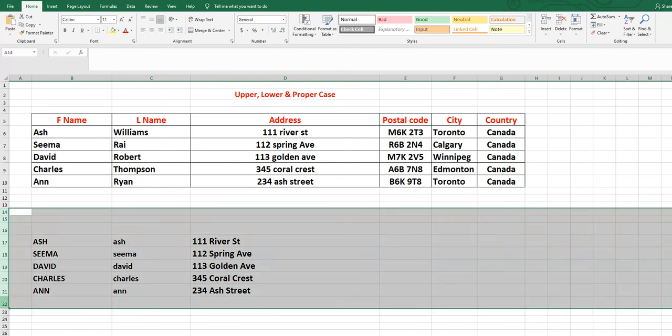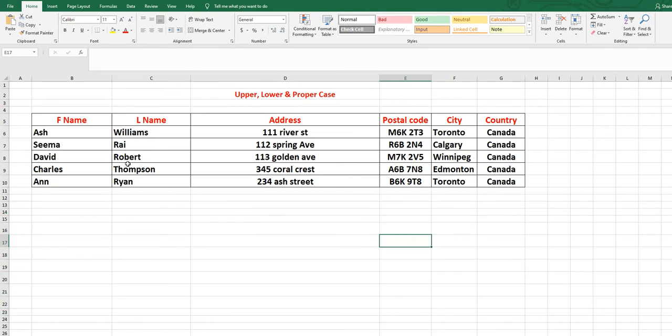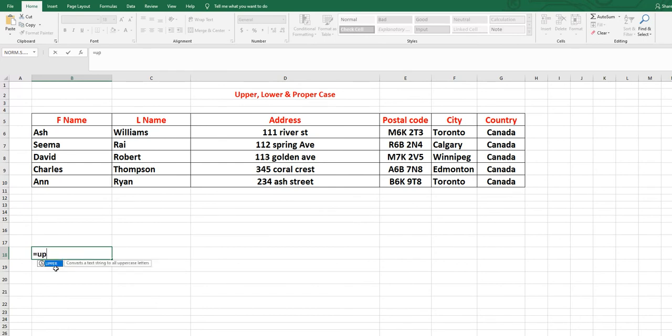Now I will show you, I'm going to delete this. Suppose you want to join this cell and this cell, meaning first name and last name you want to join, but all letters should be in uppercase. How can you do it? Again with equal to, and then first you have to apply the upper formula, because we are joining these two. That is why we will use two functions. The second function is the concatenate function, which we had learned in our previous lesson.